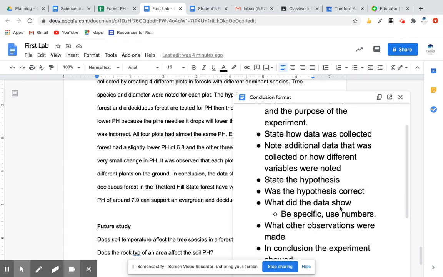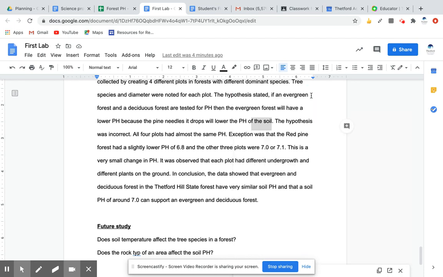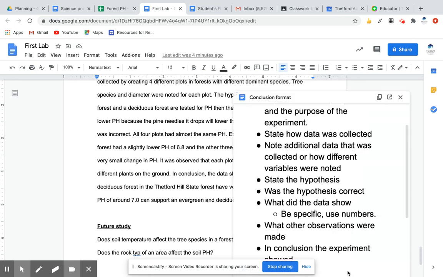Was it correct? What did the data show? Be specific. Use numbers. Did I do that? Yeah, I did. I did do that right here. This is a very small change in pH. So I just kind of back that up, that yeah, there was a change, but it was very small. I like this line. This is kind of one of my favorite lines.